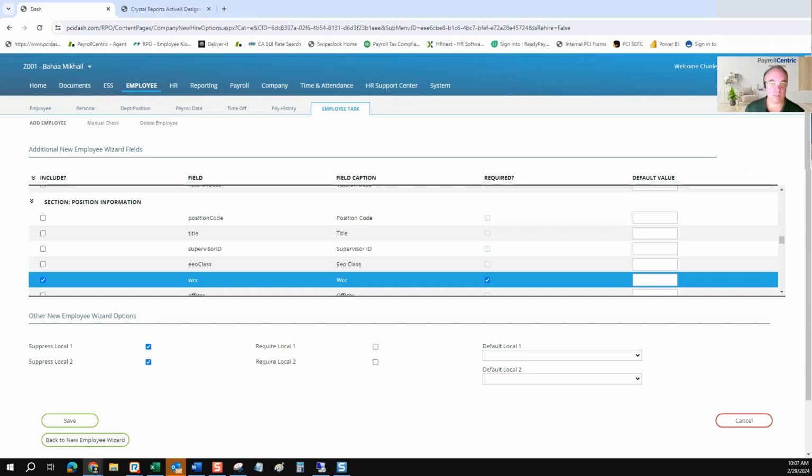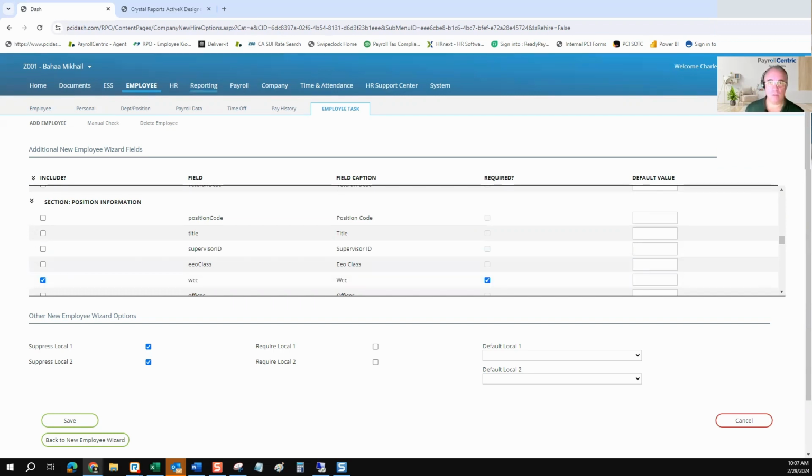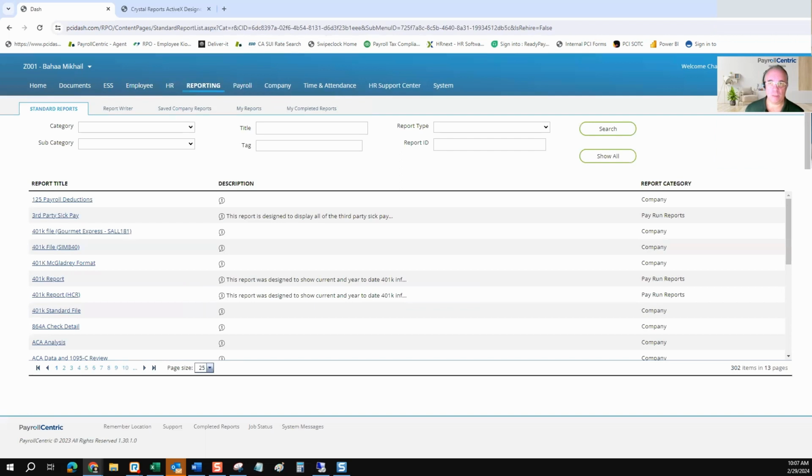But every time the rates change, we need to know. Otherwise, the premium report will not bring up the right information. If we're not tracking any of that information, what kind of reports will you need? Well, we would go to reporting, and the basic one to use is the labor distribution report.